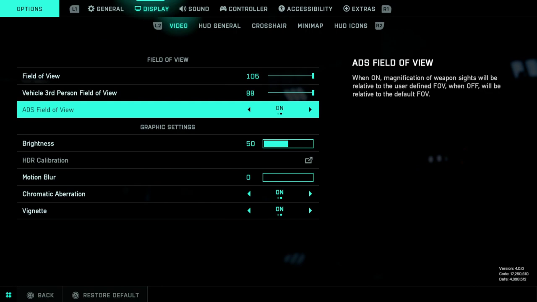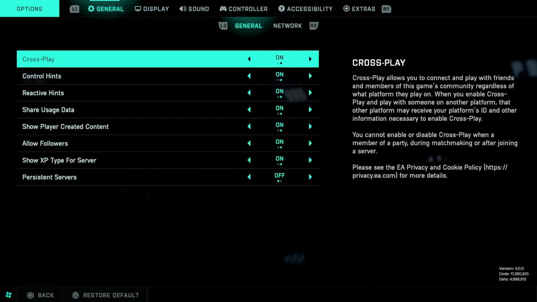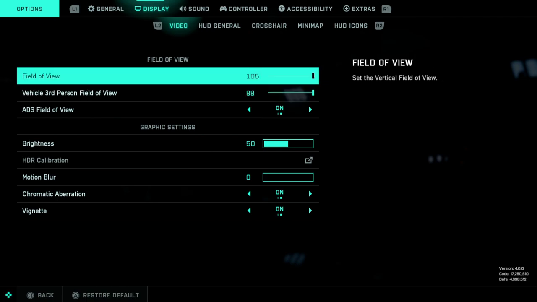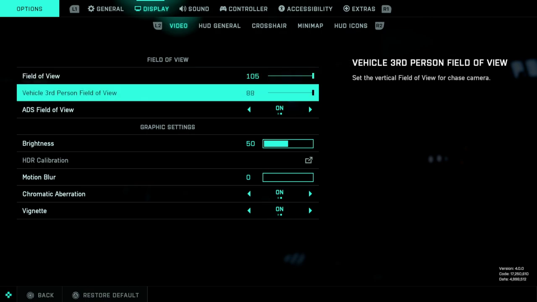We're on general. I want you to go over to display. Turn your field of view up. If you're on PlayStation 5 or Xbox Series X or S, it goes up to 105. If you're on PC, it should go up further. I'm not 100% sure, but put it all the way up to 105. Put your third-person camera on your vehicle all the way up, to 88 apparently.